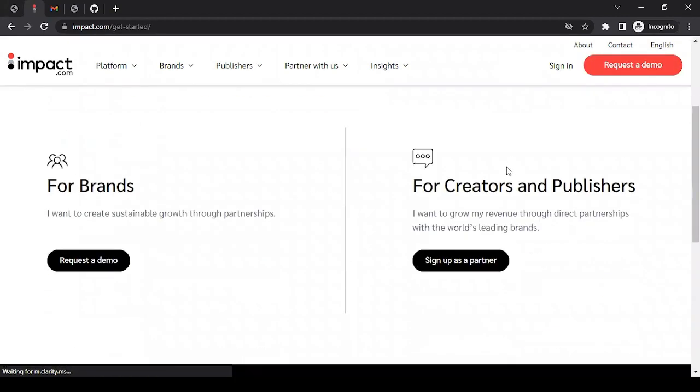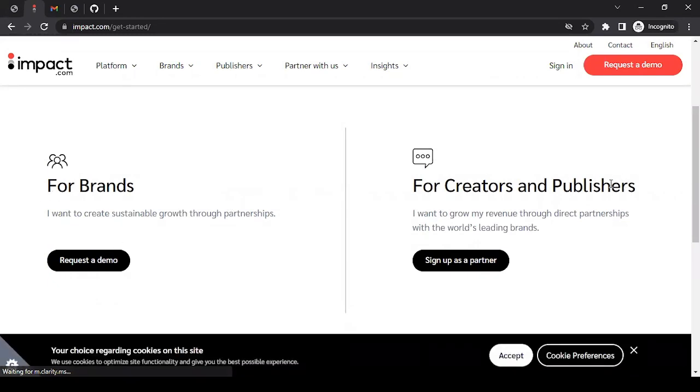And from here, you'll see two options: for brands, and for creators and publishers. So brands are basically the advertisers, brands who have products or services. And here, creators and publishers. So in the Impact network, they call affiliates publishers. So this is for us. We can click on sign up as a partner.